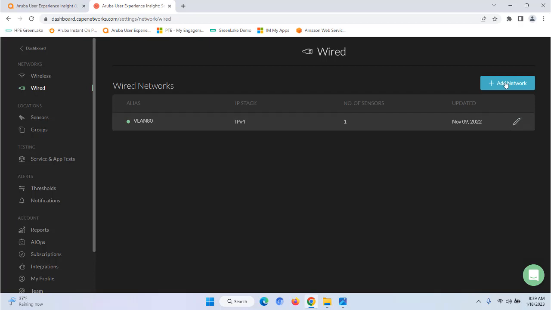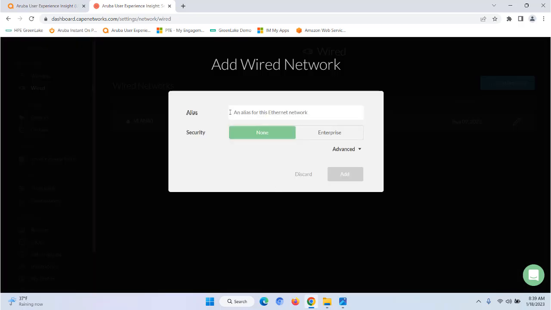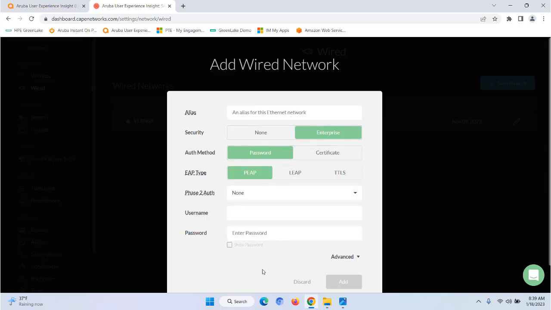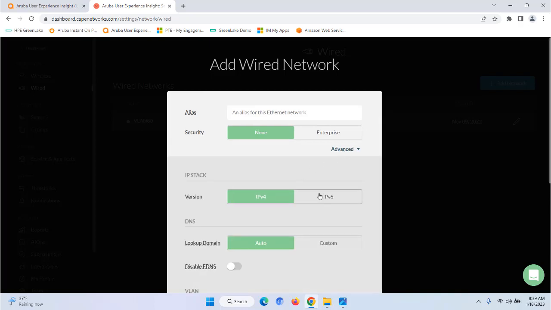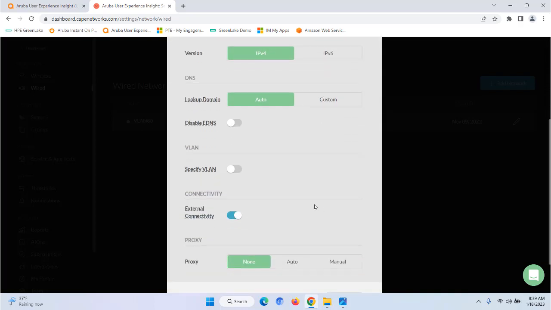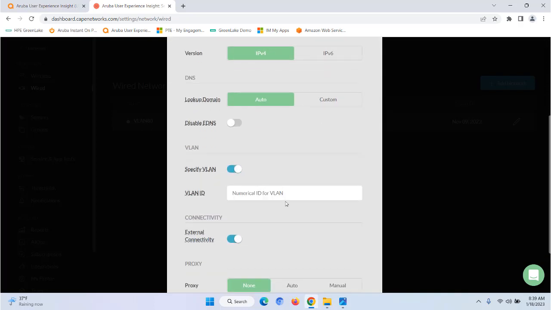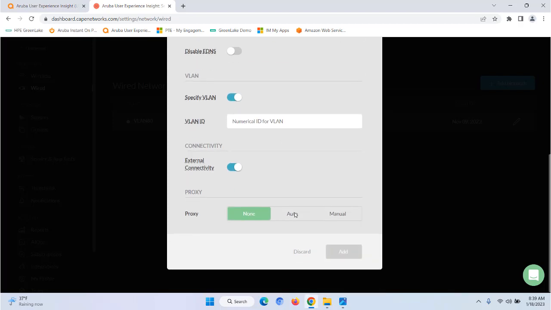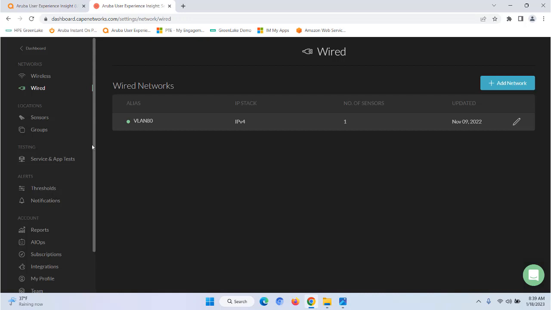So for example, if I wanted to add a network, I give it an alias. We could do ClearPass if we felt like it. I could look at advanced, and we could do things like, how about specify a VLAN? So again, I could have that trunk port, and I could test a bunch of different VLANs within the environment if I wanted to. All right, this is from the networks that we're going to be testing on.